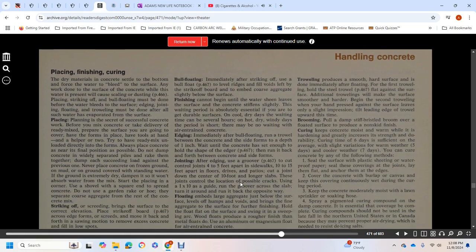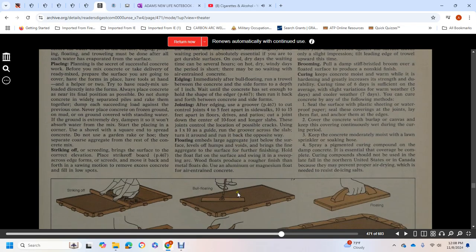Edging. Immediately after bull floating, run the edger between the concrete and the sides of the forms to a depth of 1 inch. Wait until the concrete has enough shape, then run the edger back and forth along the concrete inside the forms. Jointing. After edging, cut the groove with control joints 4 to 5 feet apart for sidewalks, and 10 to 15 feet apart for floors, driveways and patios. Cut a joint down the center of slabs longer than 10 feet. The joint controls the location of possible cracks. Use a 1x10 as a guide. Run over the groove across the slab, turn it around and run it back the opposite way.